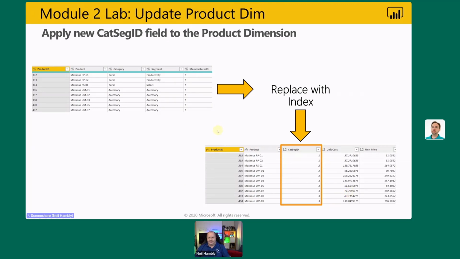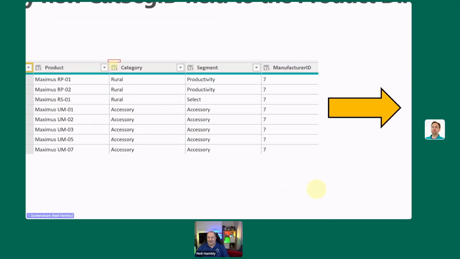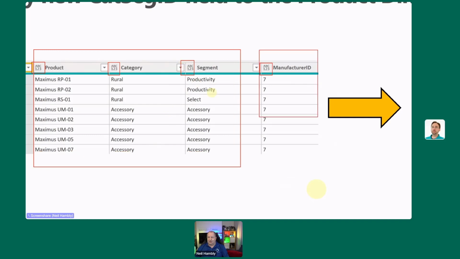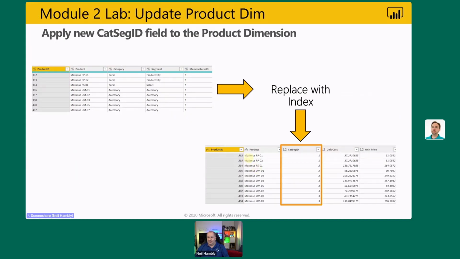So we can see here, before we had text and we had text. And this one also, manufacturing ID 7, text. You notice that everything here is in text. This probably came in from a CSV. Well, first off, those 3 are fine for being text. This should be an integer. But what I'm going to do is create my dimension, and then I'm going to have my category segment ID to replace. So it's going to be a much more efficient value there.